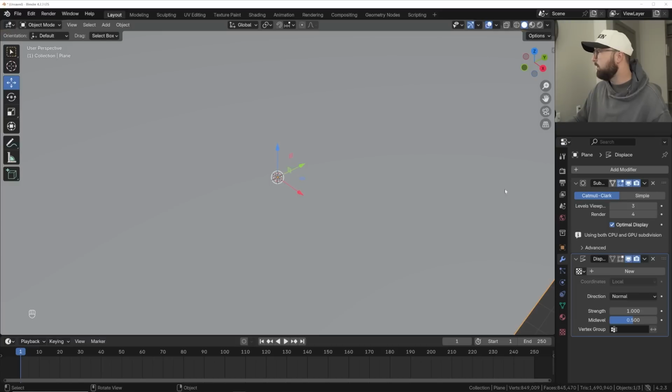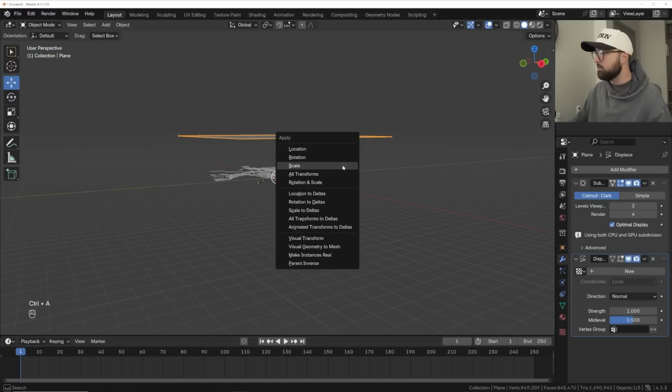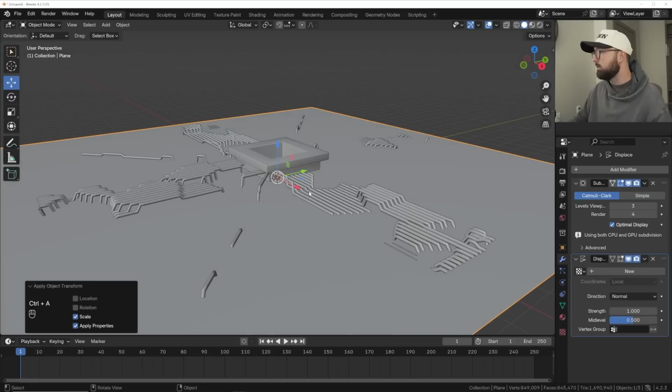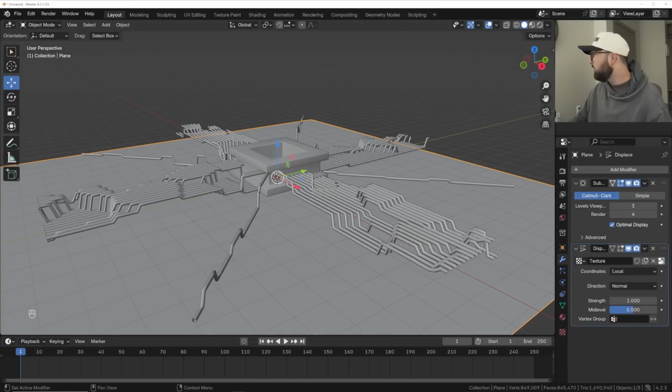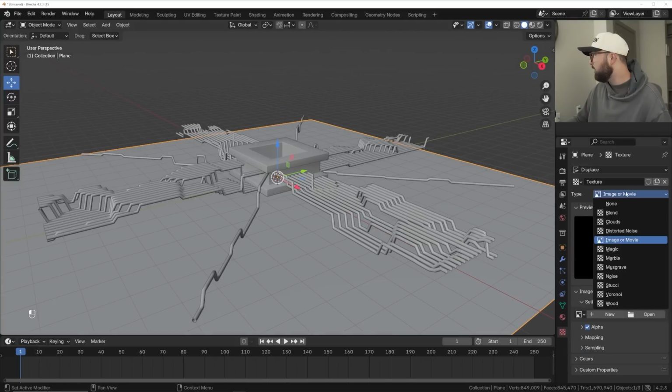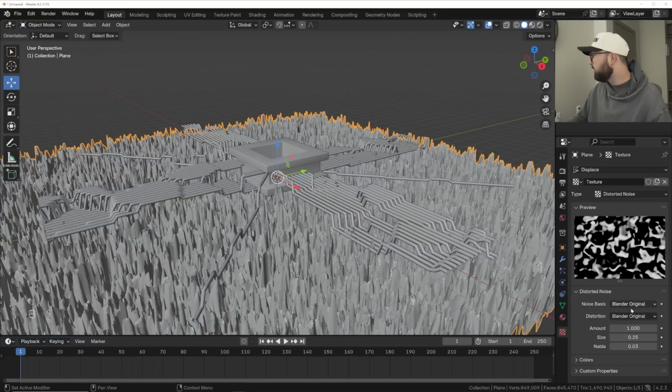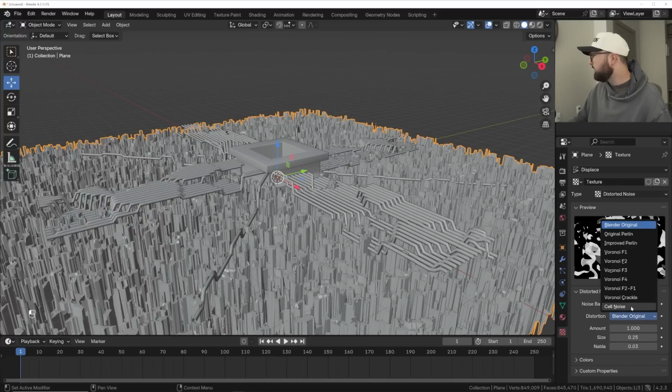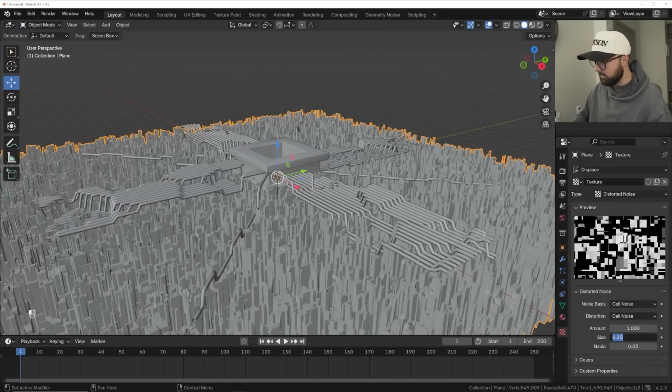and then we can add in a displacement modifier. So that's crazy. We need to hit Control A and apply scale so he's not so crazy. Click New, click this button here for the texture. We can go over here to a distorted noise and then specifically bring this guy over to a cell noise and then give your size to like 4.